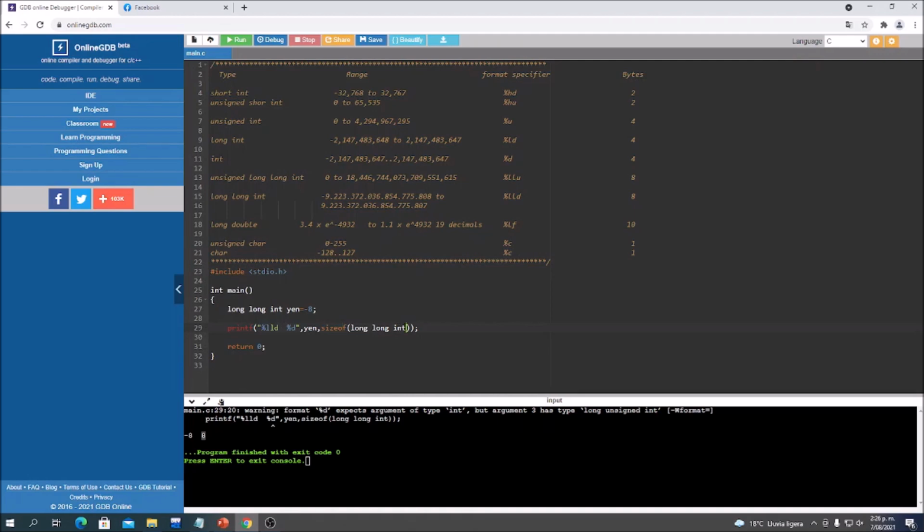However, sizeof can also receive names of variables. So I want to know how long this variable called long is. Remember that it is a long long int, so it is the same 8 bytes. Okay, so you can use that sizeof operator.